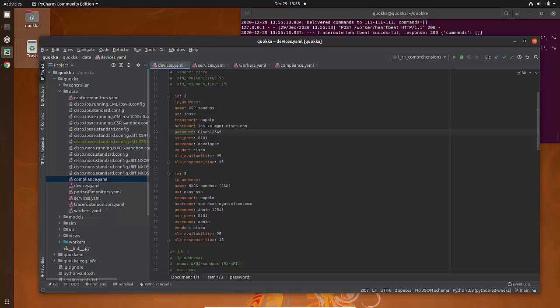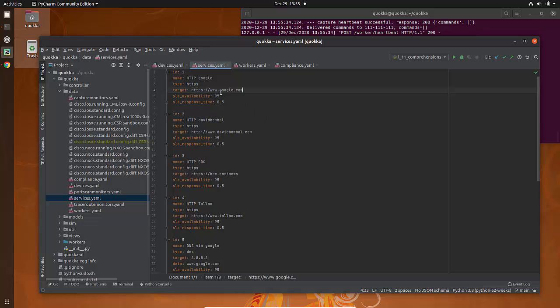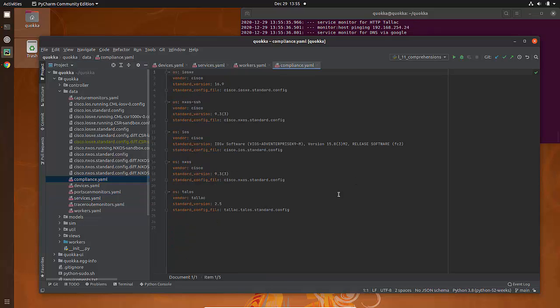If you have changed this devices.yaml file, then make those changes in the same manner on this devices.yaml file. If you've modified the services, then make sure that you set those up the way that you want them to be. If you have compliance and you've set it up for your particular set of devices, then you'll want to be doing that as well. So that is the easiest way to do it.